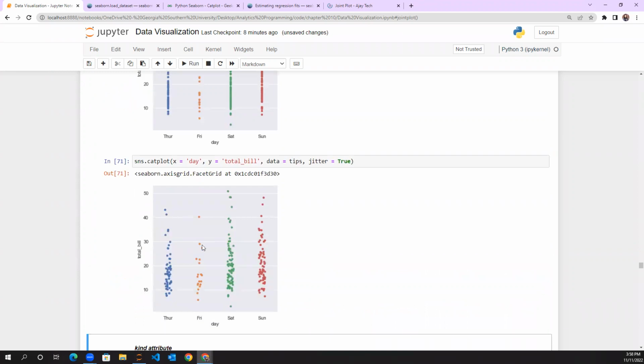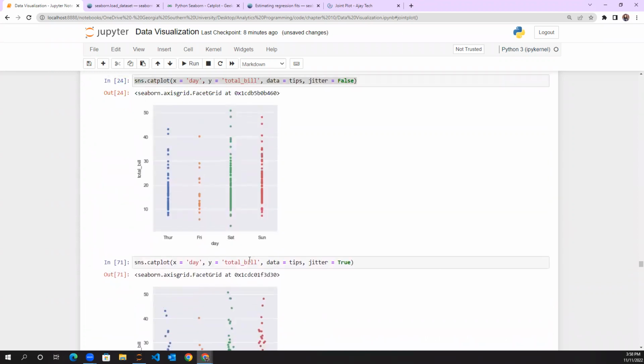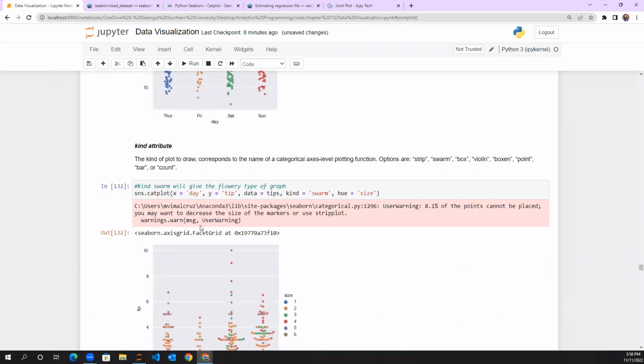You can see by default it is true. If you want to make it linear, then you have to say jitter false. And then the kind attribute corresponds to the name of the categorical axes-level plotting function. Different options are there for kind, like strip, swarm, box, violin, boxen, point, bar, and count. We're going to see almost all of them.